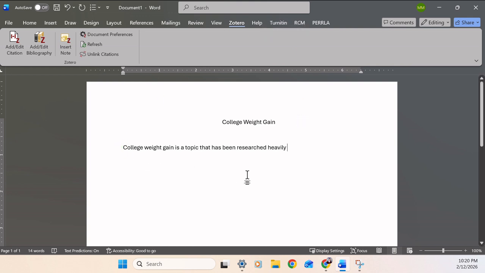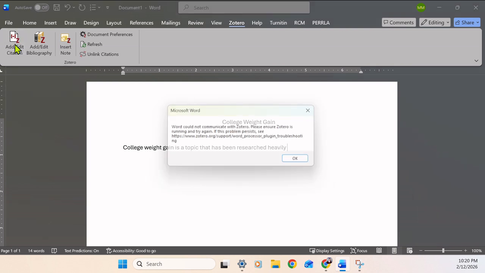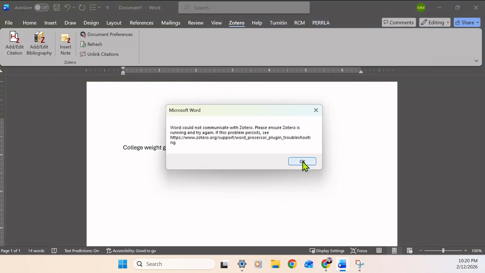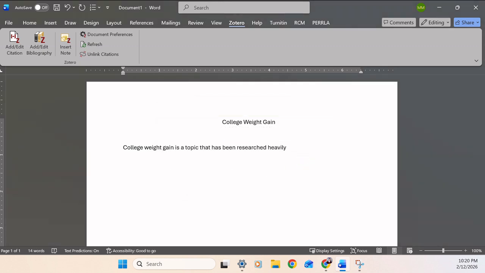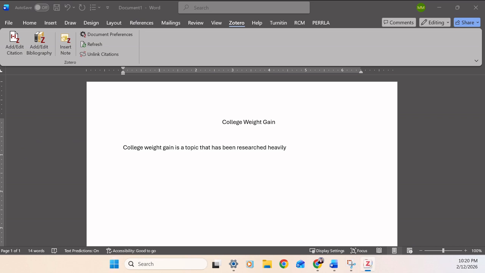So I'm going to go up here and say add a citation. Oh, come on. I just set this up. Zotero is running. I guess I clicked out of it. Well, you have to have Zotero running. So now I've got Zotero running again, and you have to have it running or else it can't find your references. Okay. So we've got Zotero running.